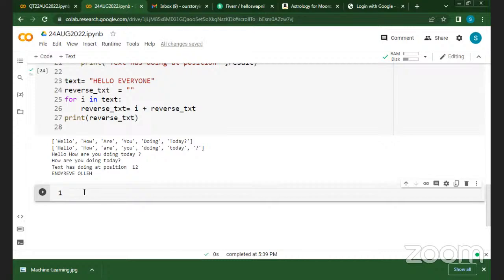Then we have seen right to left indexing, which starts from -1 and goes to minus length. Then we started talking about functions. We now know how to convert into all upper, all lower, or all title case.